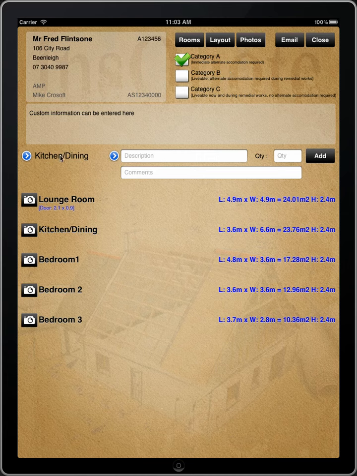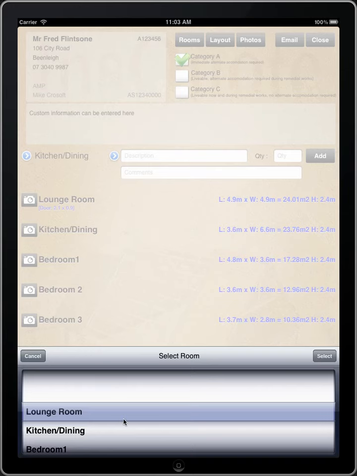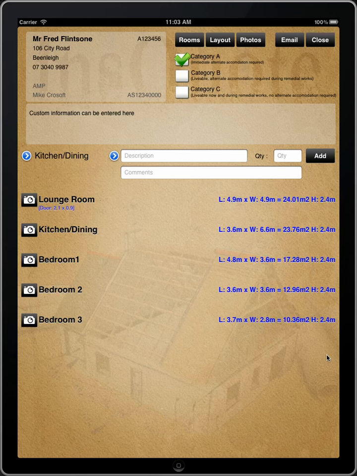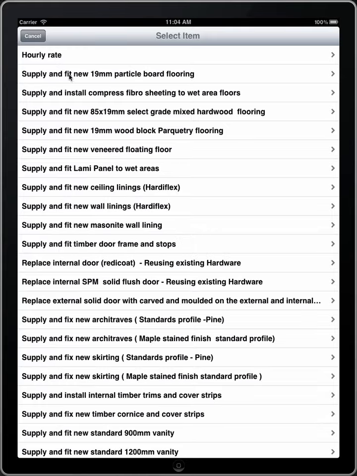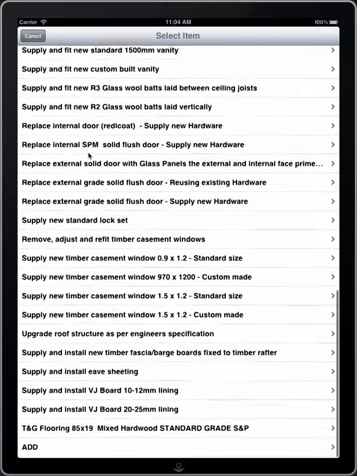The next stage is to select the items we want to quote on. This is done by selecting the room, and then selecting the Item button. A list of applicable items will be displayed. Select the area we wish to go into, and a full list of items will be presented.